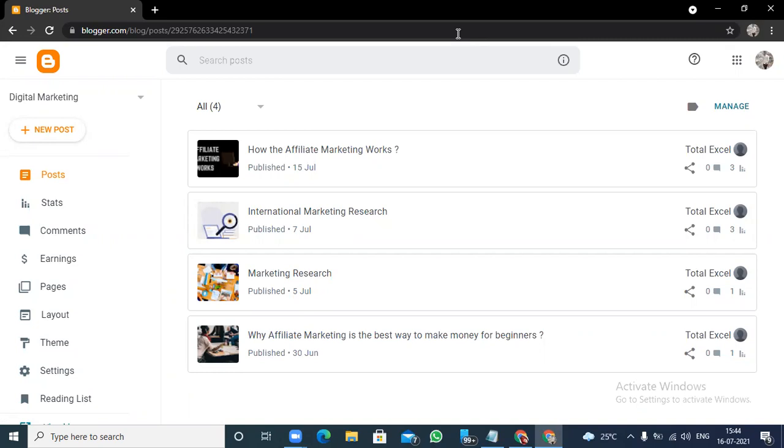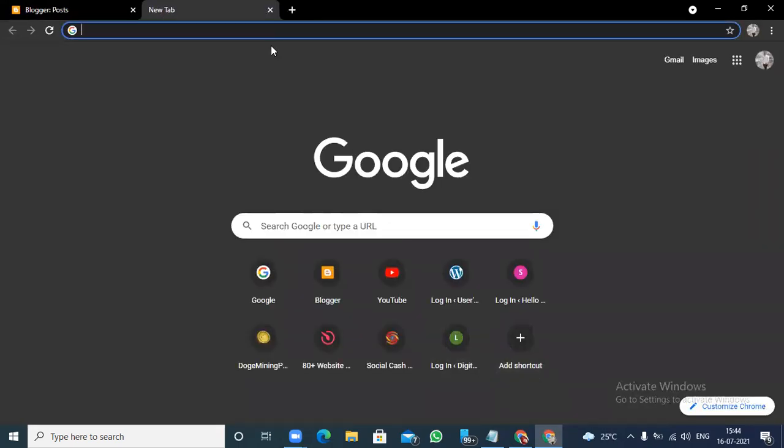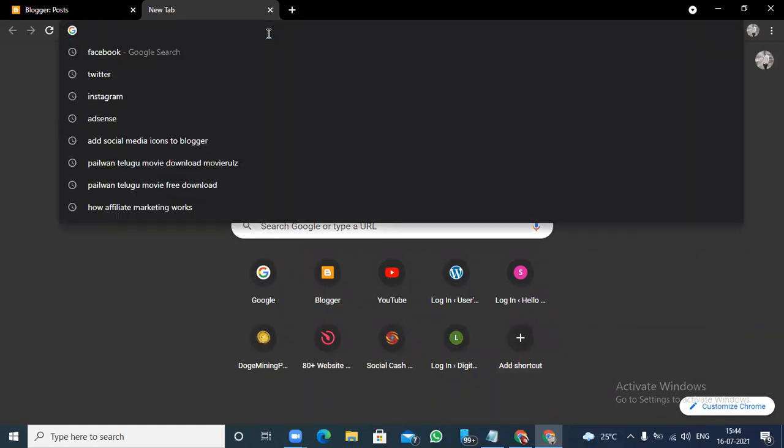Now I'm going to show you here itself. First of all, if you want to add social icons, you need to go to one of the sample websites. I'm going to show you here itself. So let us see what you need to do.